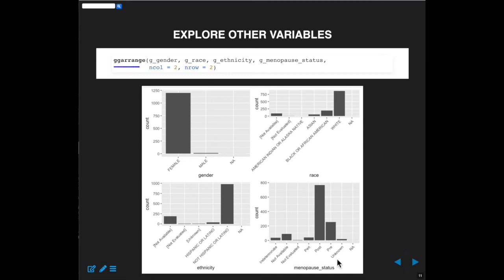Race, menopause status. Most of the women in our set are postmenopausal. You can see that here. A few, I would say, a little bit more than a sixth of our data set, are premenopausal, and then there are some special cases like peri, where they're in between, I guess. I'd have to look up the exact definition.